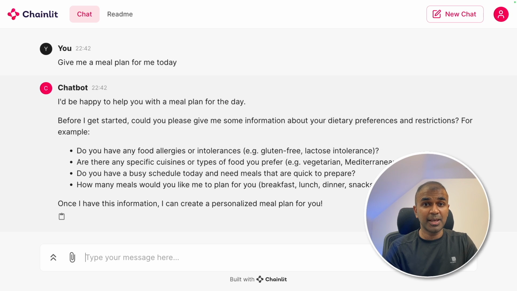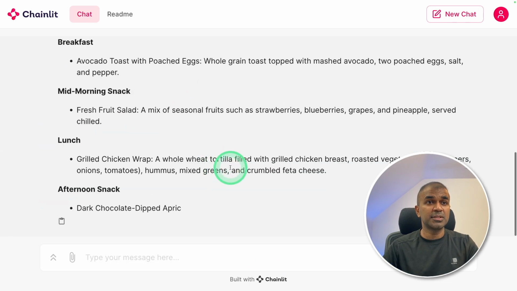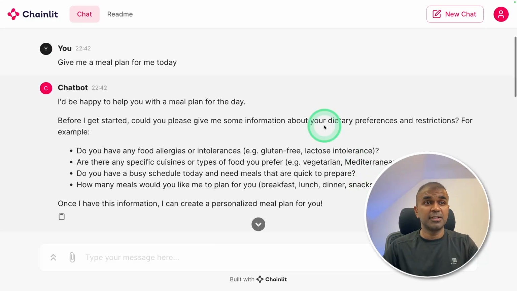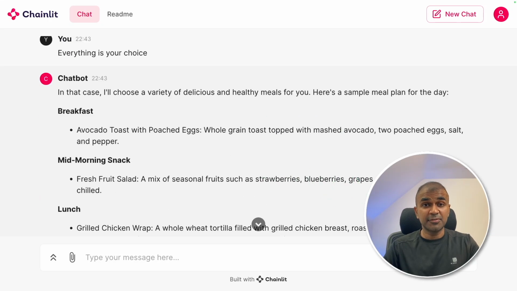This is directly from LM Studio, which we started using our CLI. Now here it's asking a few more questions. Do you have any food allergies? Are there any specific interests? I'm going to say everything is your choice. And you can see it's generating the response using the context we provided earlier. Now we have successfully created a chatbot which is directly interacting with LM Studio, running completely locally on your computer.